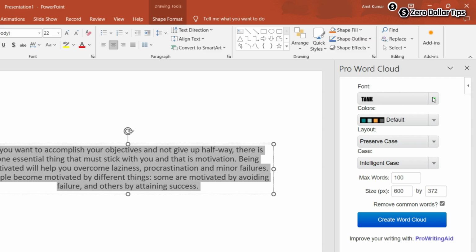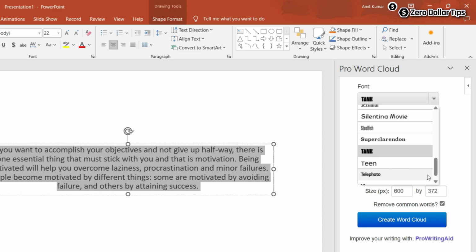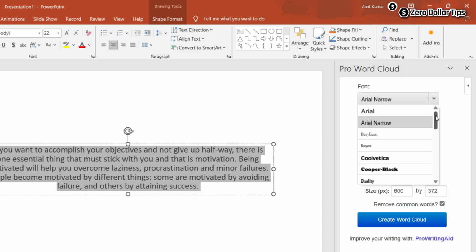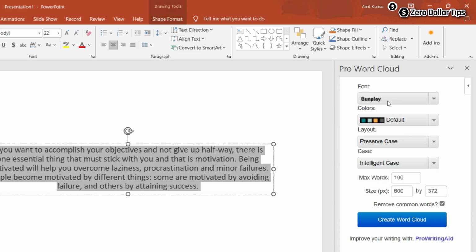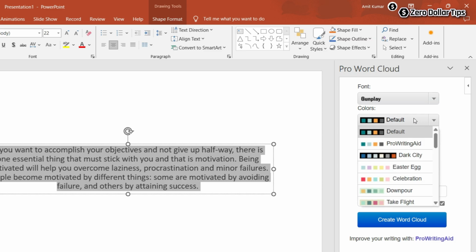Here you can see. Now to create the word cloud, first of all select this text, and now from this font section here, click here and select the font you want for your word cloud. You can select any font you want. Let's say I want to select this font, Gunplay, so I'll simply click on it and the font Gunplay is selected. Now from the color section, you can select the color of your word cloud, so simply click on it. And from here you can choose the colors you want.